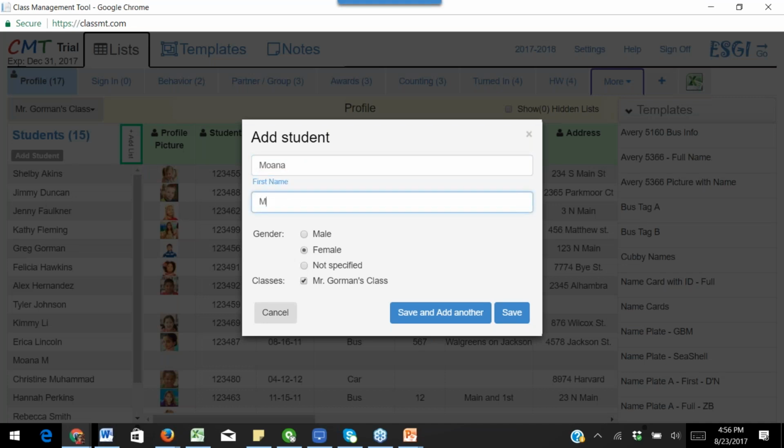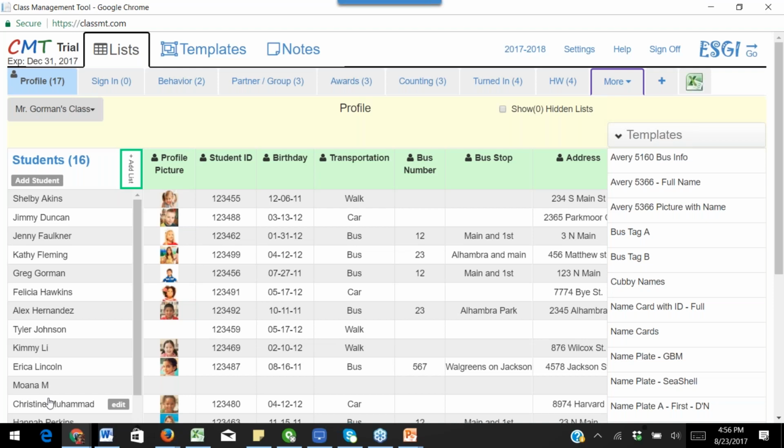Okay, Moana is my student. I don't know what her last name is, but it autofills the gender because it recognizes that could be a female name. You can also change it if you want. And you can save and add another. If you're doing a big group of students, that will save you a lot of time. So I'm just going to save her name right here. Now she's on my class list.